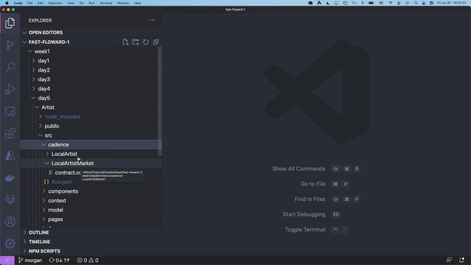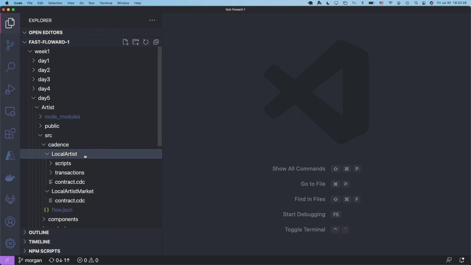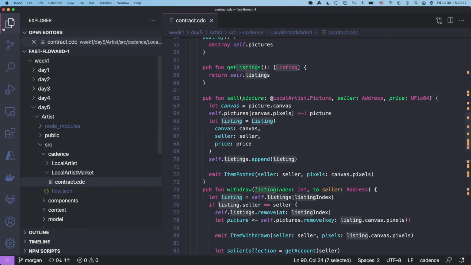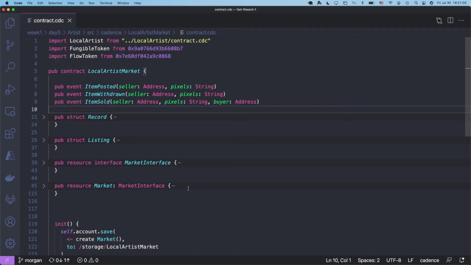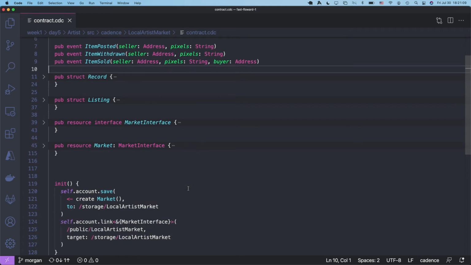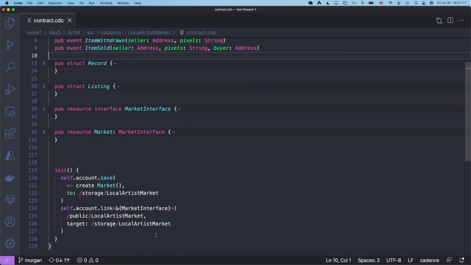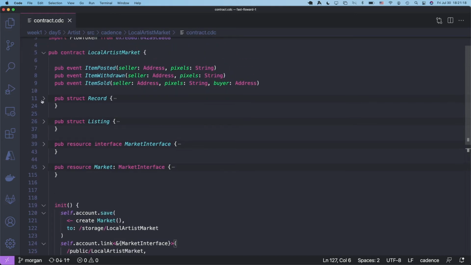So in the Cadence folder under source, we have 2 contracts, one the original local artist contract and the other one local artist market. We can then open it up, and so this is 2 structures, a single resource and a resource interface, that we then initialize with the account that stores this contract. And let's take a look at each of these structures.